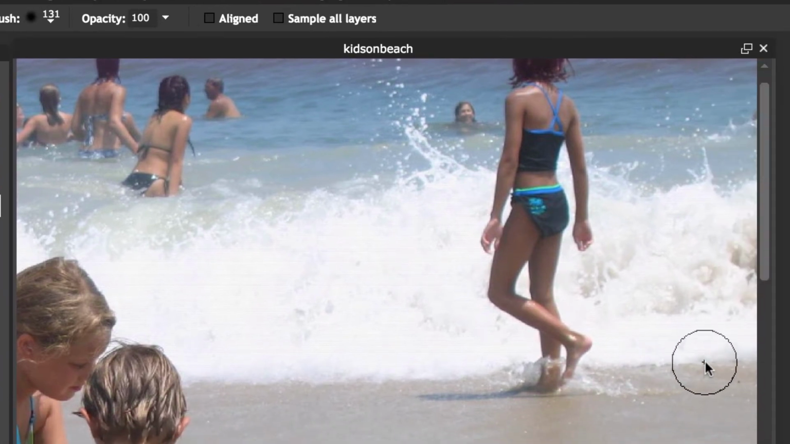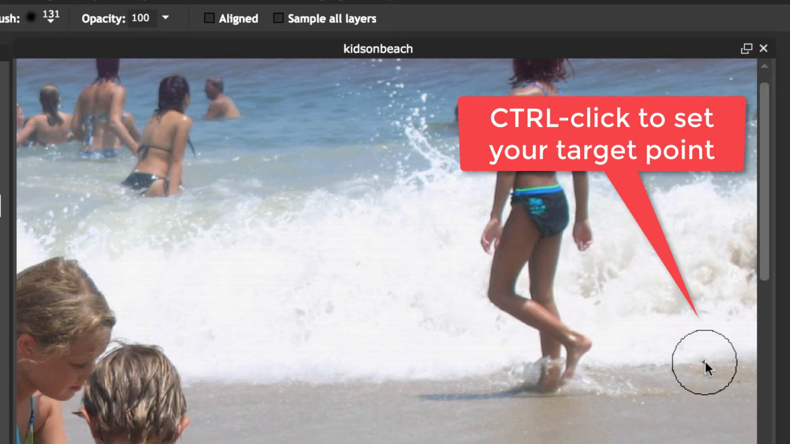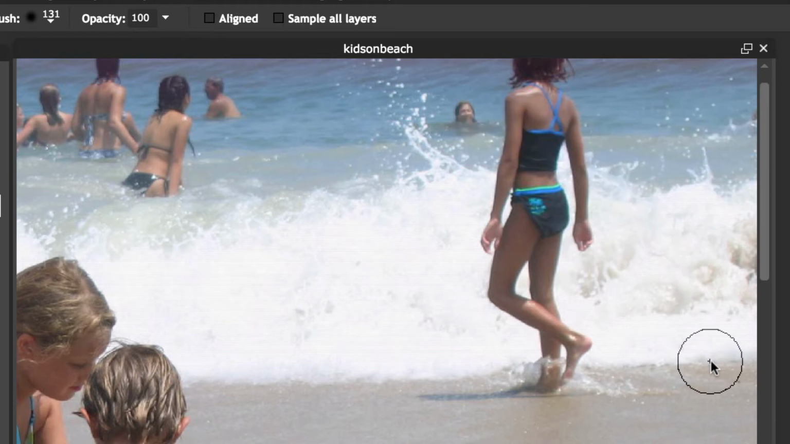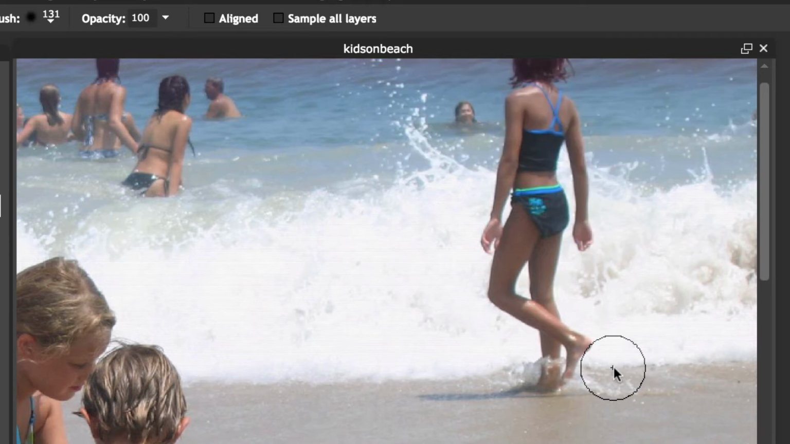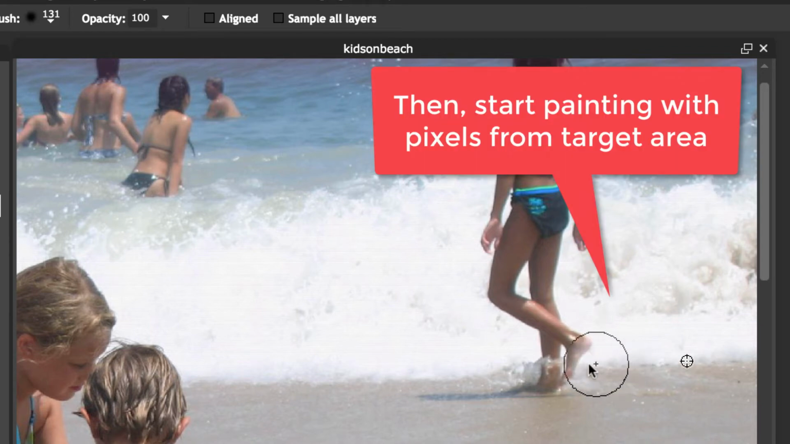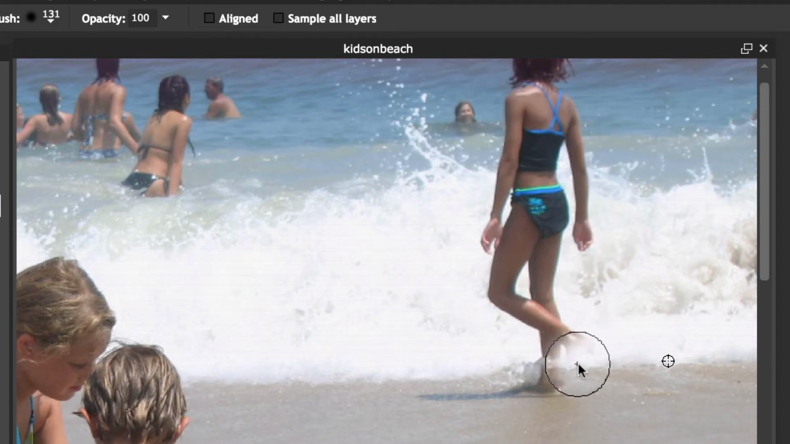What you want to do is on Mac, I'm actually going to hold Command, but on Windows, you want to Control click. So you want to Control click over here. I'm going to click to set an area, and nothing will happen. You'll just see that little crosshair, and then I'm going to move my mouse over. I'm not holding down, and then you're going to start painting, holding down on your mouse, and then start moving over. And you see what it's doing. It's actually painting over with your brush what's showing up in the target area that you originally control clicked on.